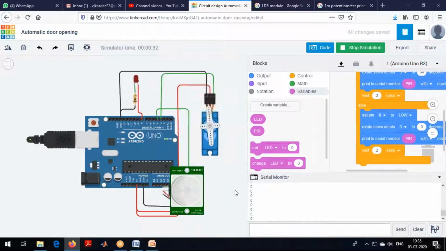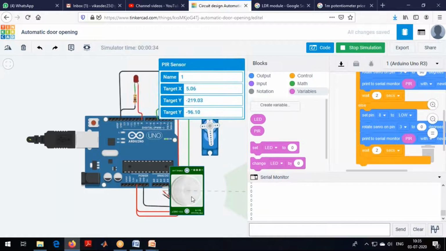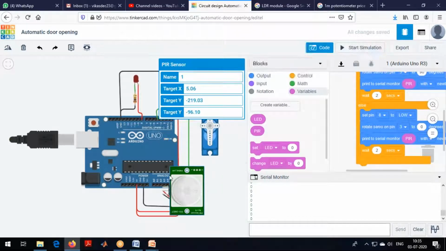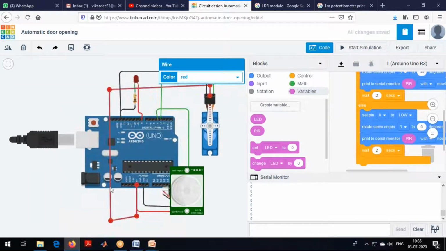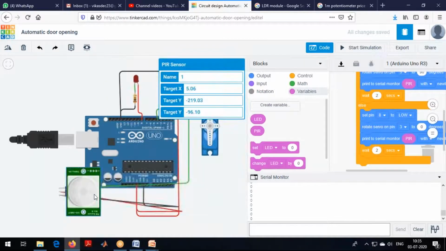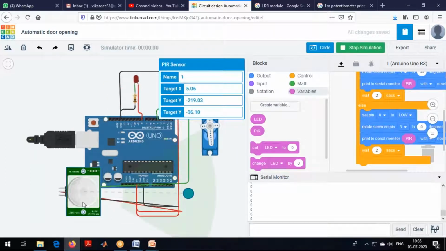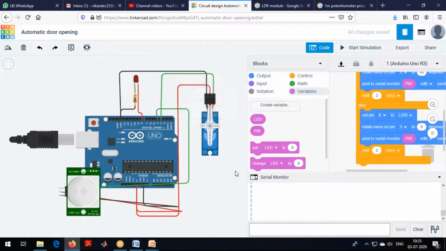Now I will move. Okay, I am moving, and look at the serial monitor value. You can observe it is 1, the LED is glowing, and the servo motor is at 90 degrees. Okay, so that's about this thing. Automatic door opening, I can say.